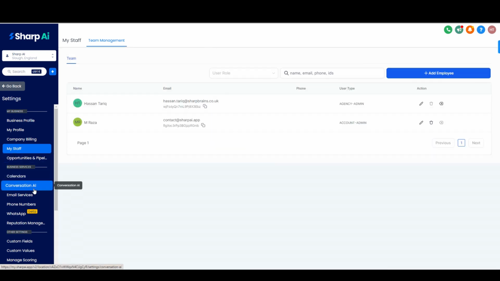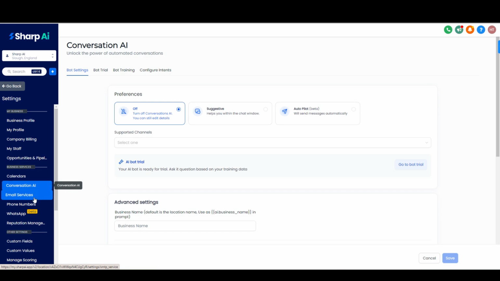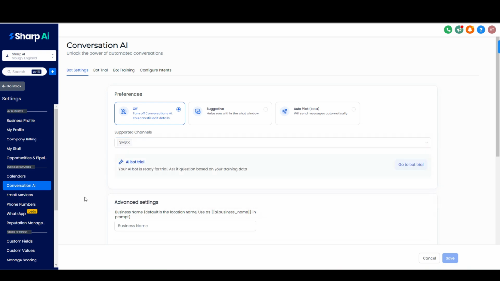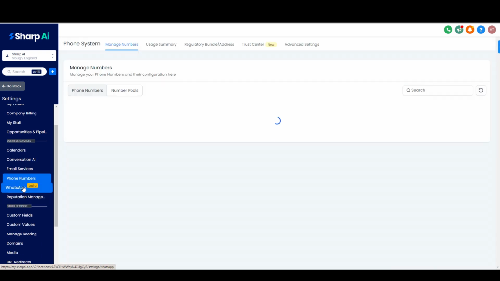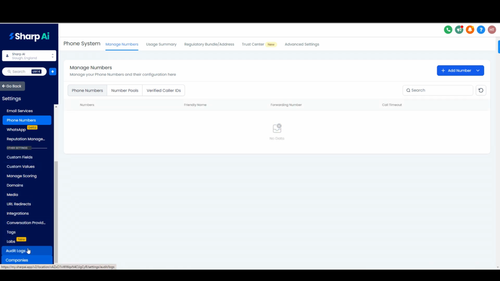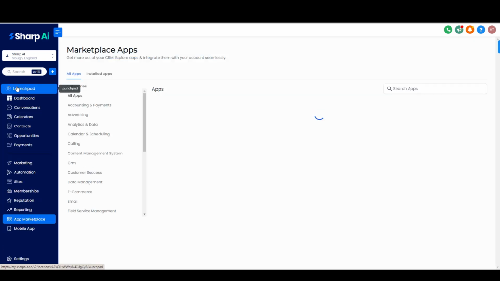And then there is the conversation AI, in which you can train your bot. You can have different supported channels. You can link it to Instagram to reply to your messages, Facebook messages, SMS, Google profile, your chat widget, SMS chat, and your live chat. All these options. You can have different kinds of emails attached to the CRM. You can have different phone numbers linked in, multiple phone numbers from each company, or your own phone number. You have WhatsApp integration available as well. So I think this covers most of the demo material that we have for the CRM.